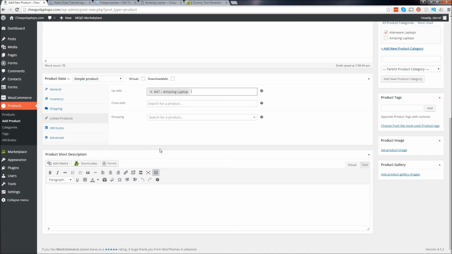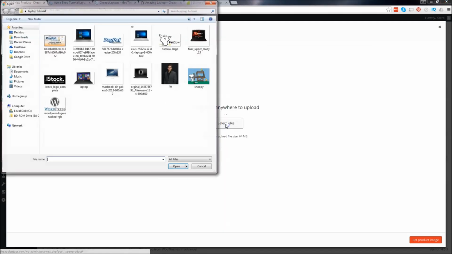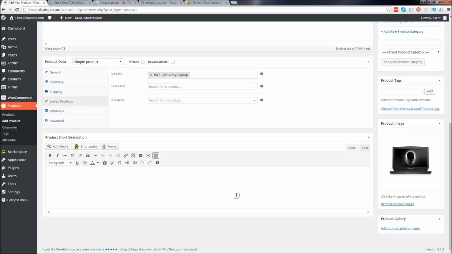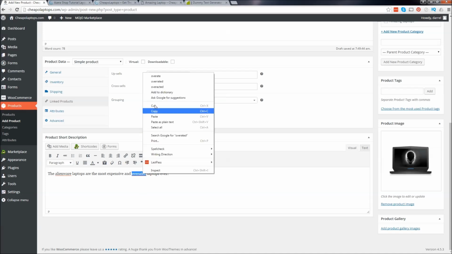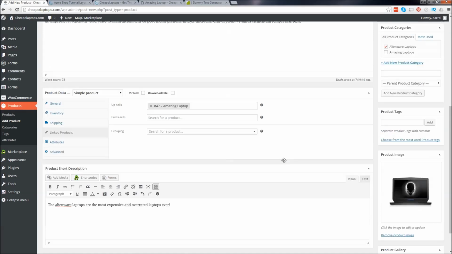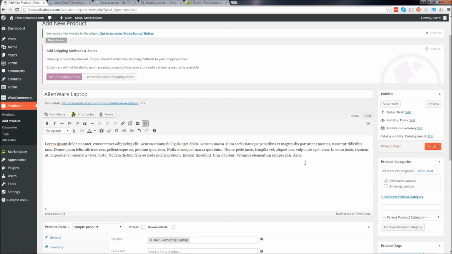So now that I've done that, I'm going to go to set product image. I need to put the image for this product. So upload files, select files, put in this Alienware one. Set the product image, and right here, the Alienware laptops are the most expensive and overrated laptops ever. Oops. Okay, so there we go. I'm going to put overrated. And remember, you can add in different angles of this, but I'm just going to leave this blank. And for tags, we can put laptops and then Alienware. All right, so we've set all of our options right there. I'm going to go ahead and publish this now.